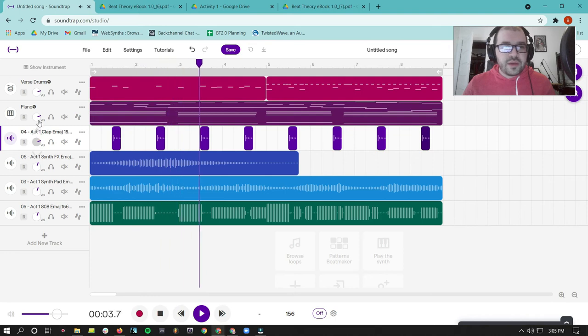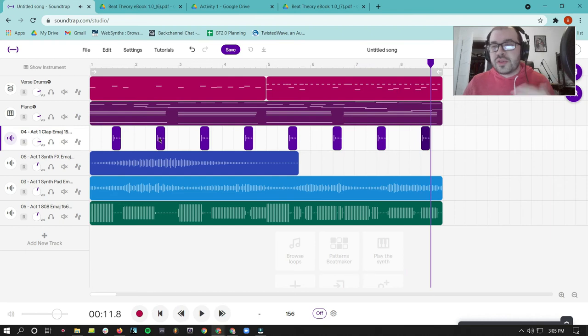I'm gonna turn up the volume on that a little bit. So it actually layers with the snare drum sound and blends with that. This is a pretty common thing to do with snare drums and claps. They usually play similar beats.